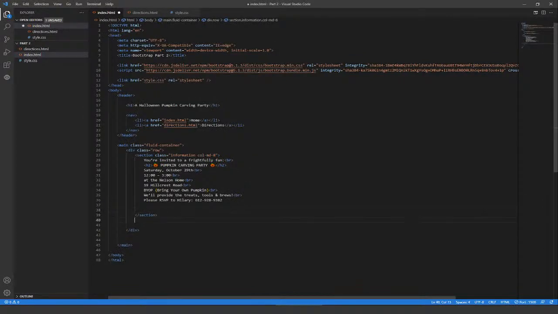So we'll add ourselves another section here. We'll give it a class of images, and we'll give it a col-md-4. And I've got some great images in my Cloudinary here. I'll just take several of them and just put them into our site.